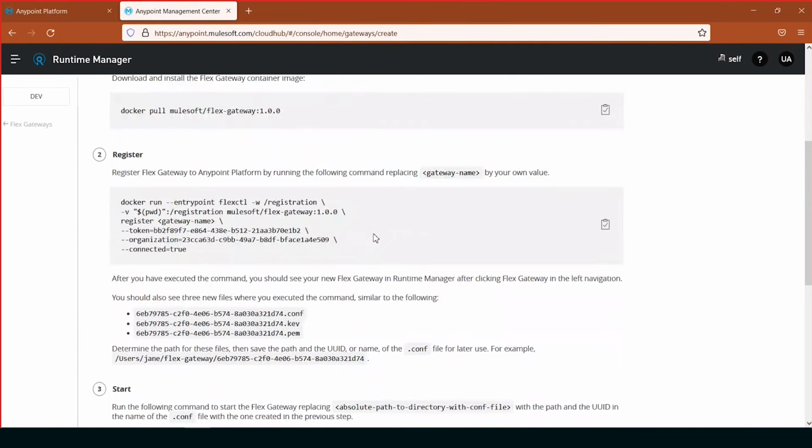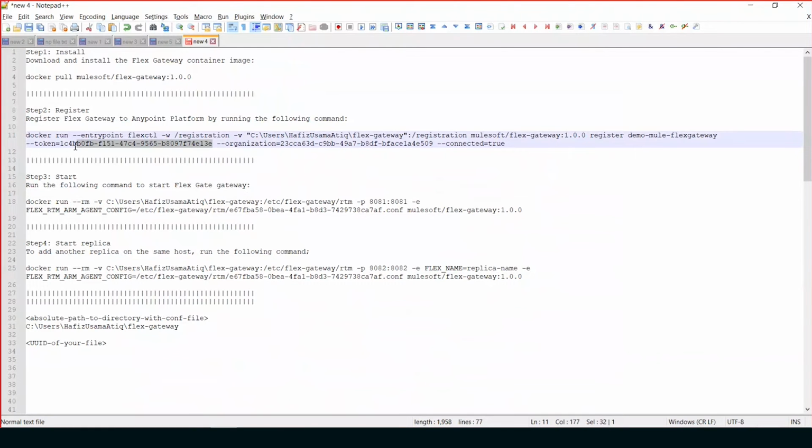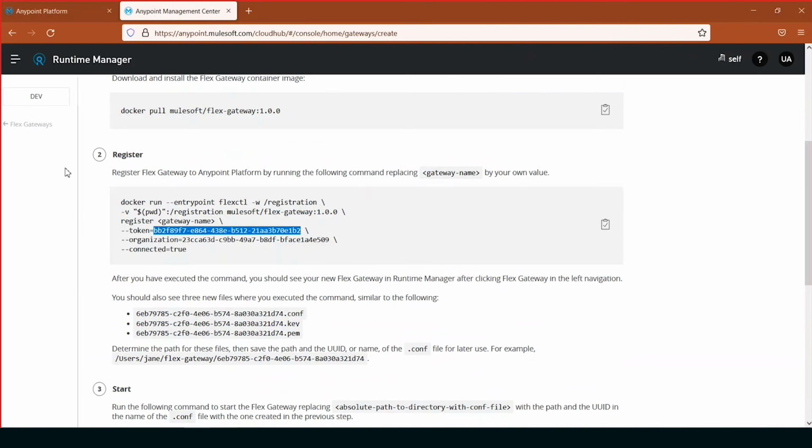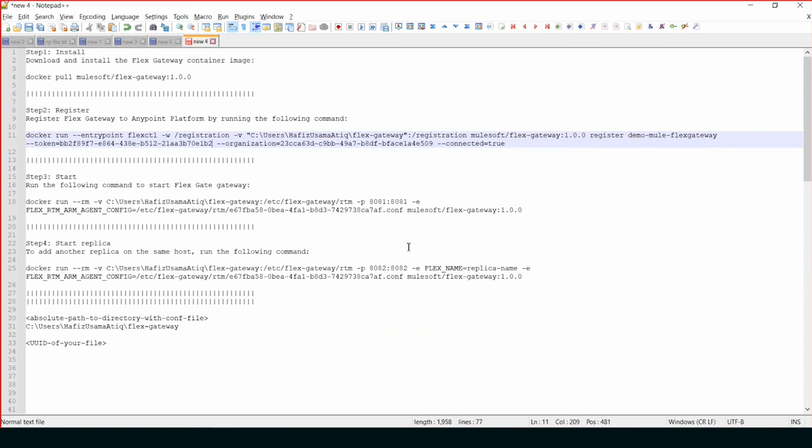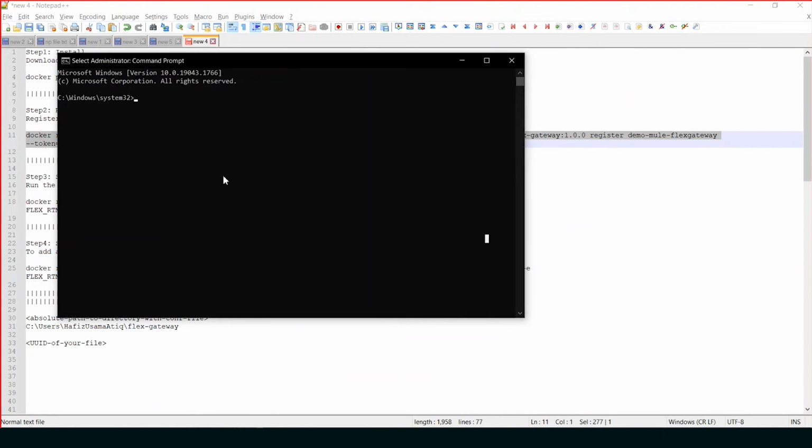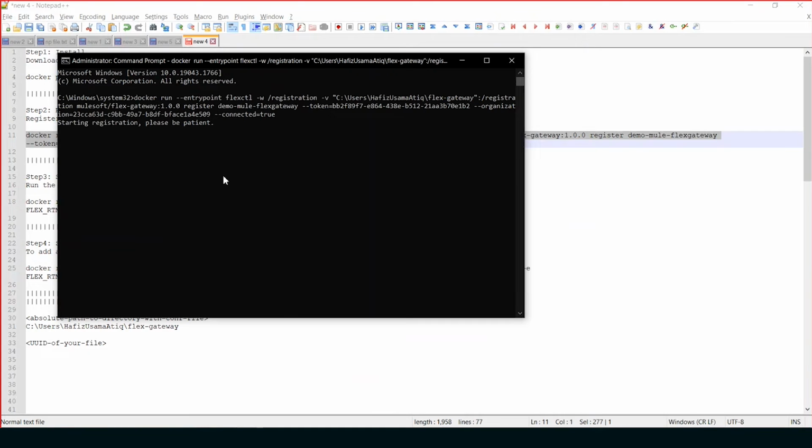So let me quickly update the token and organization ID of the register command. Okay. So now I'll run this command to register my Flex Gateway. Okay, so the registration is completed.